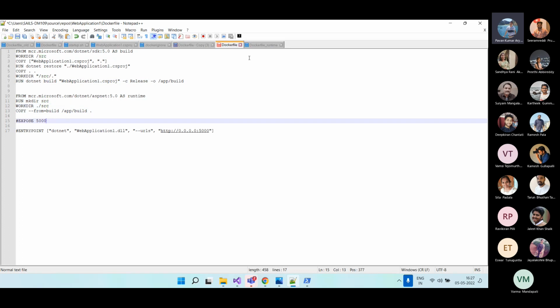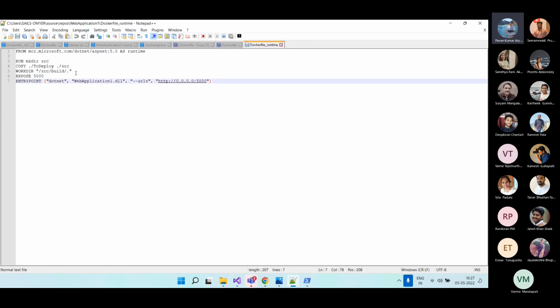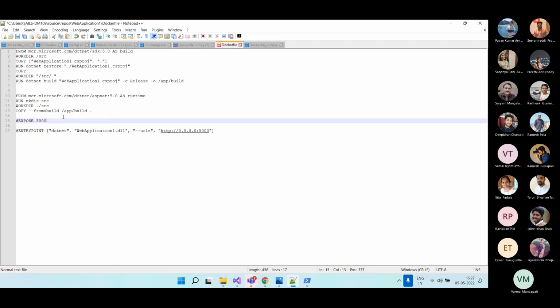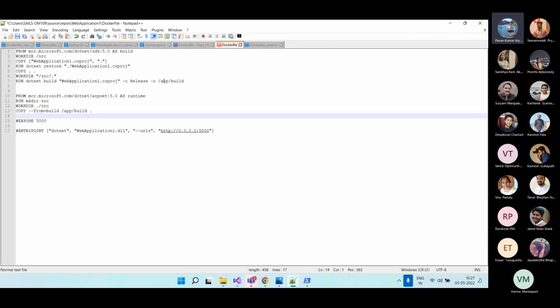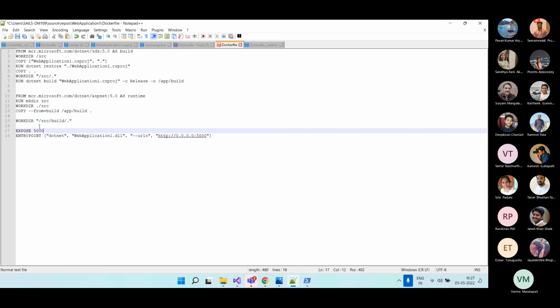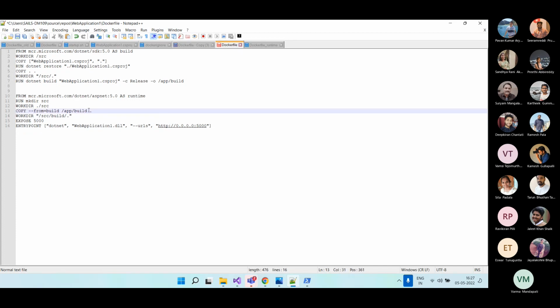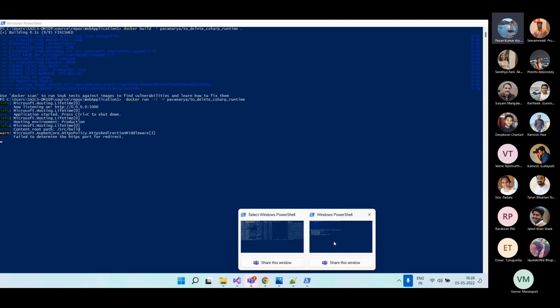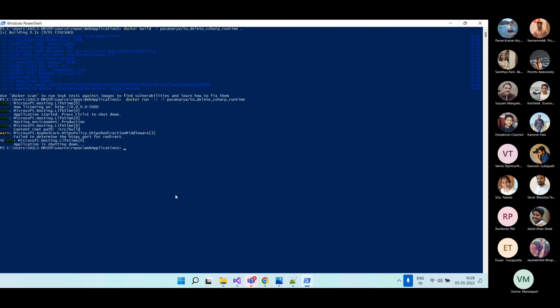Okay. So once that is done, again I need to set the working directory. In the src directory, I'll copy this app and build it. Finally expose 5000 and then run. We'll delete all these existing images so that you'll get clarity.